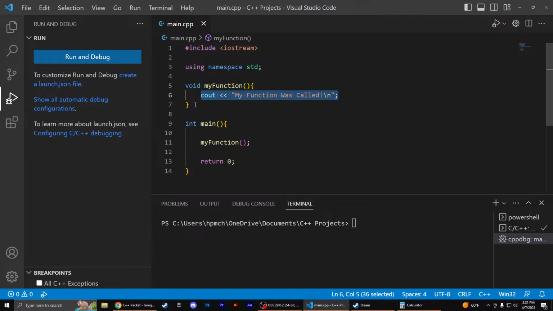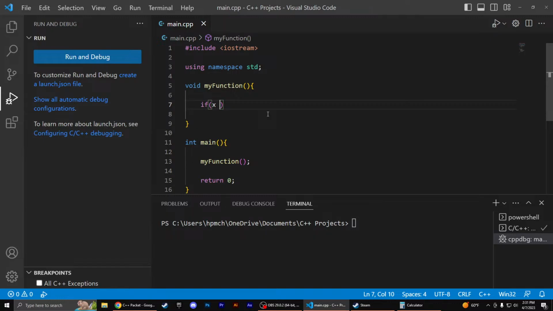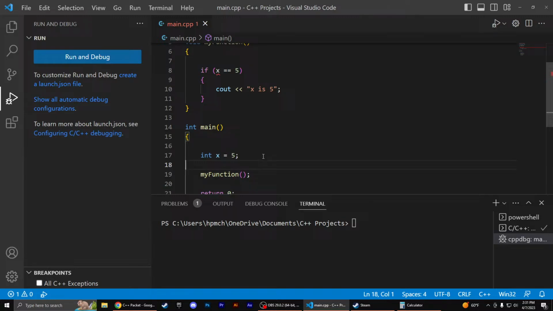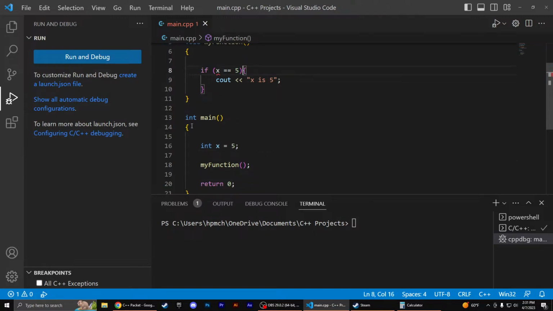inside of our void my function, we're going to say if x equals 5, display x is 5. Right now it's not working because x has not been defined or declared yet. So down here, what you notice is if we say int x equals 5, this still won't work because it is in another scope. What did I just click? I don't like it. I clicked something.